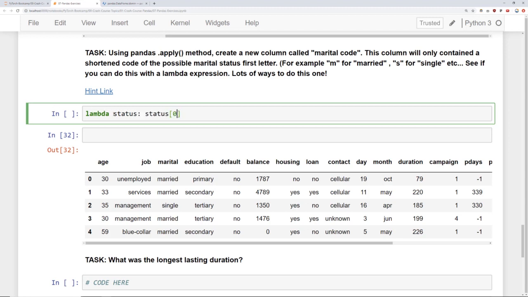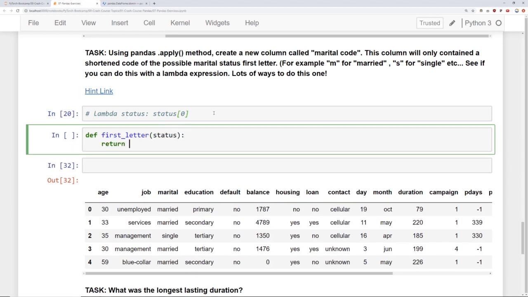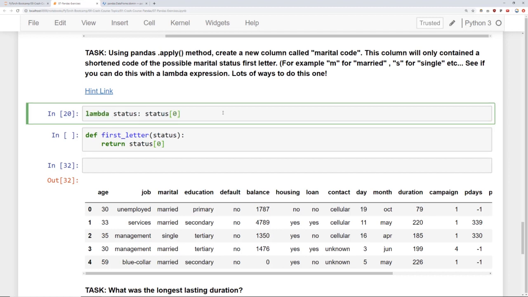And recall with lambda expressions, this is just a variable that you can call whatever you want. This essentially will just return back the first letter of that string. You could, if you want, use an entire function that you can apply with. So for example, you could have also said def first_letter, and it takes in some status, and then return status[0]. So that's the exact same thing this lambda expression is doing. Either way, we want to apply this to the df marital column.